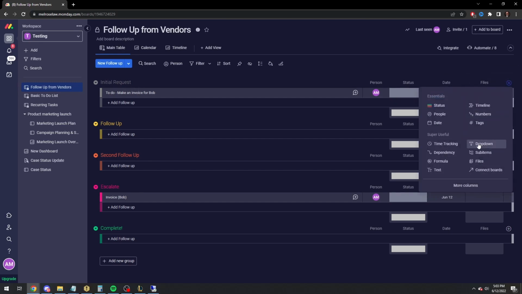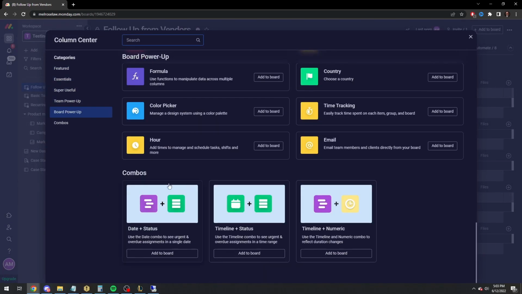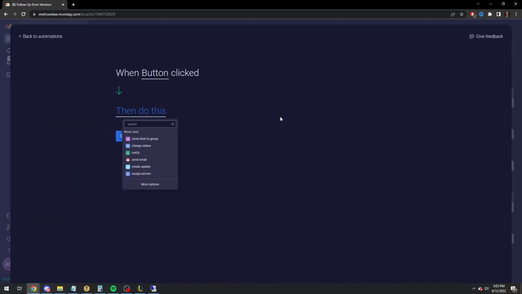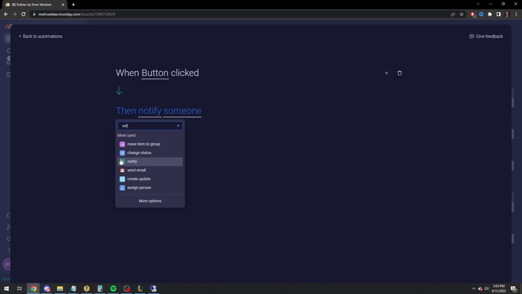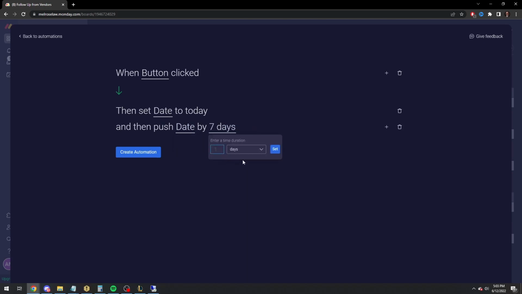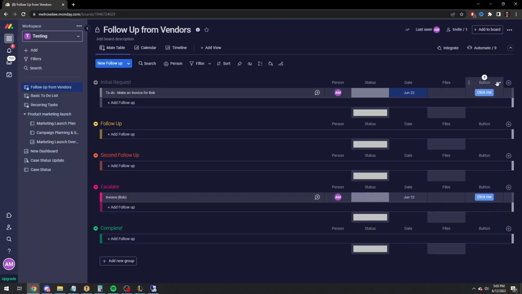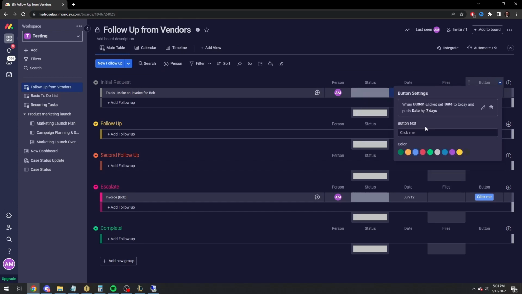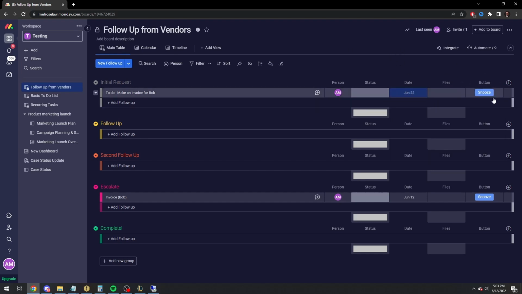Or, this is more fun if you ask me, you can do it as a button. So go into buttons. And when the button is clicked, then you're going to set the date to today, and then you're going to push the date a week. So let's just say 7 days. So we'll call this the snooze button. Snooze. Nice blue color. So when you click the snooze button, you're going to see it gets pushed to the 19th, which is exactly a week from today.